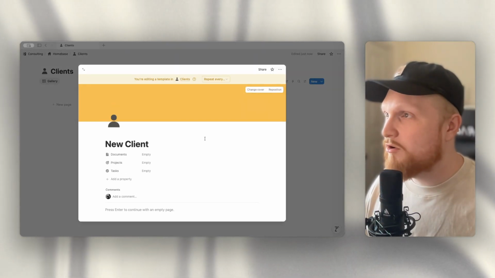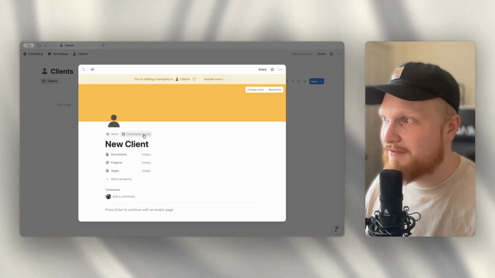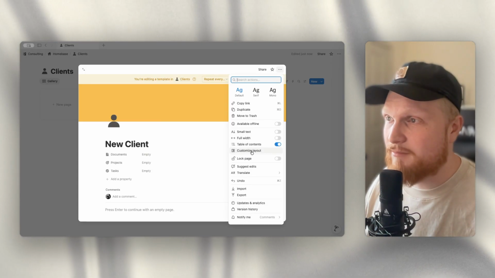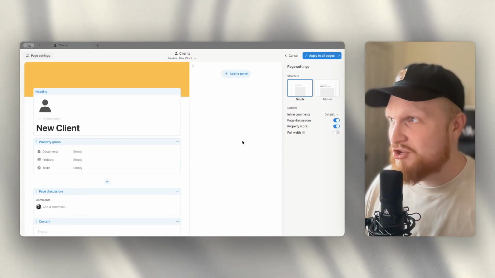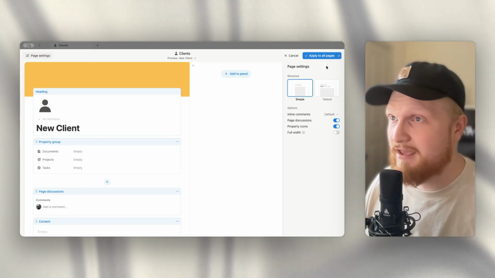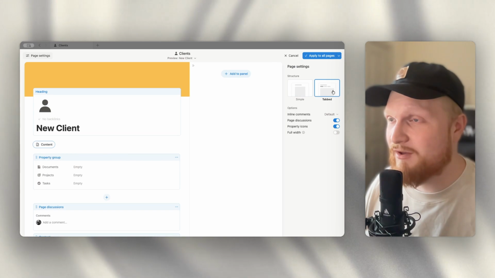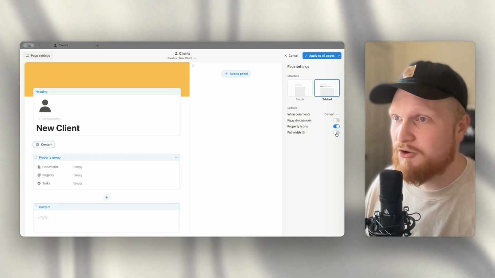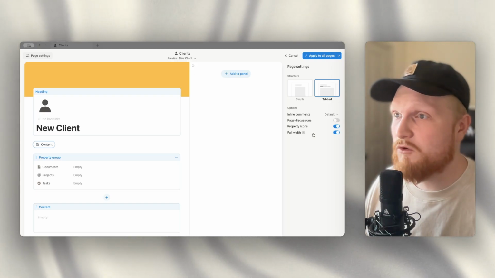And then what we're going to do is click on customize layout. Now, if you don't see customize layout right here, you can also access it from this menu by clicking customize layout. And this is a new feature inside of Notion that lets you create new page layouts. It's actually pretty cool. So what we're going to do is click on page settings, and on the right, we're going to select tabbed. This will make more sense as we keep going, but I want to turn off page discussions, and I want to turn on full width. So this allows the page to be a full width page.